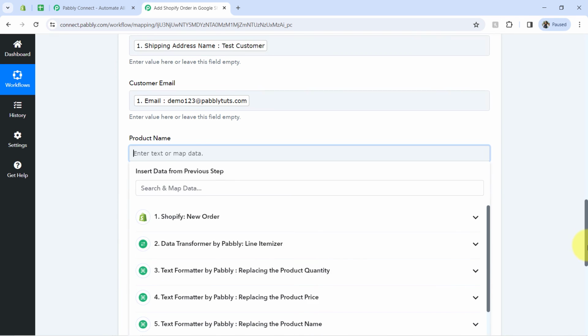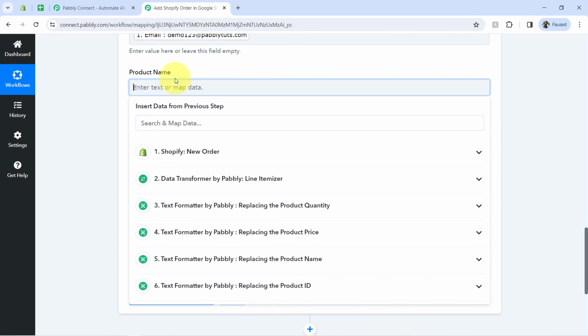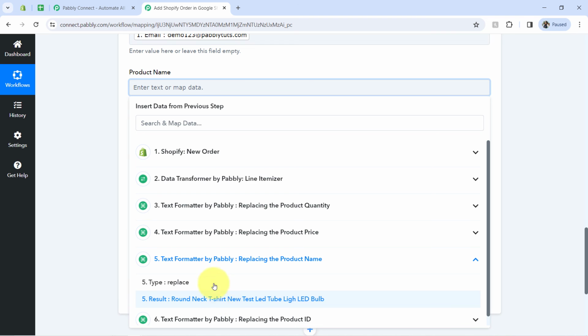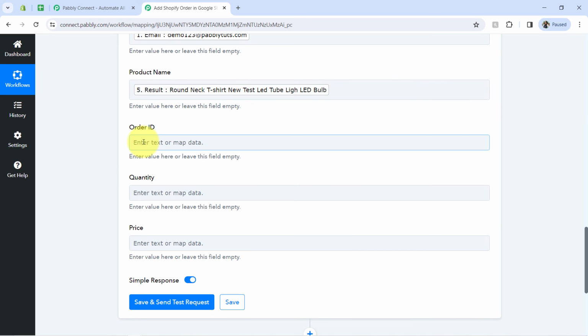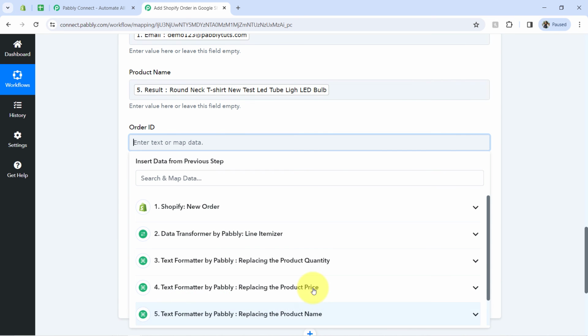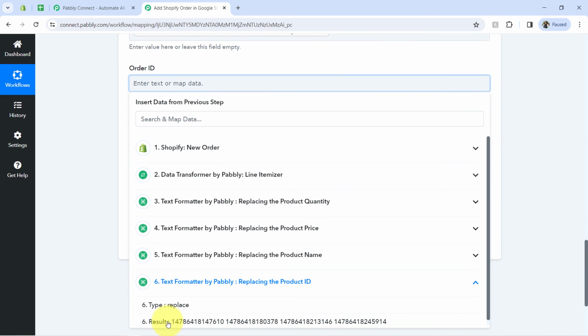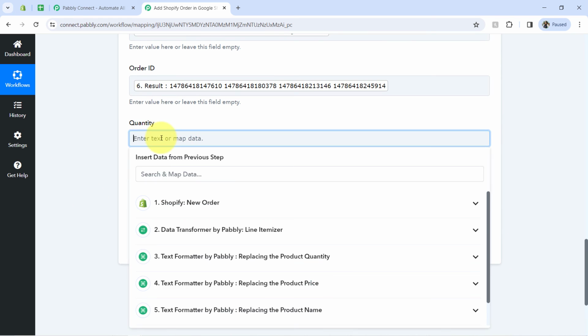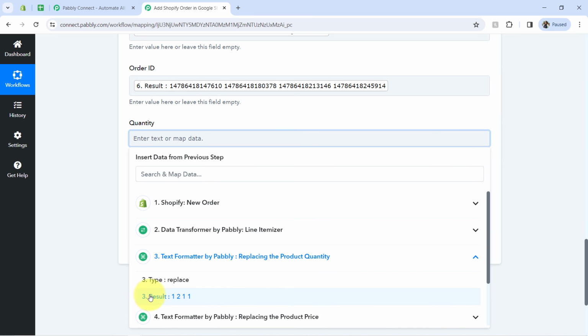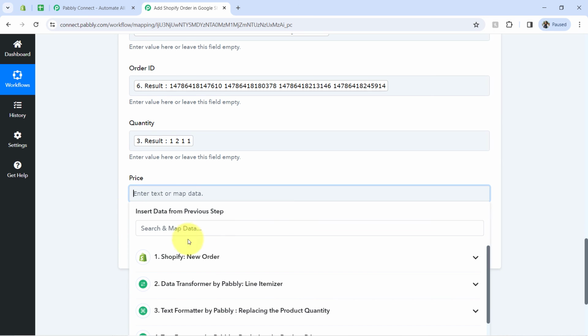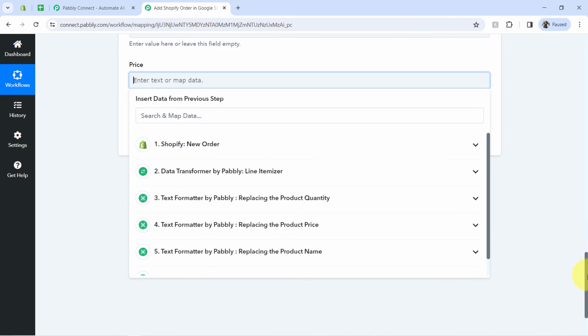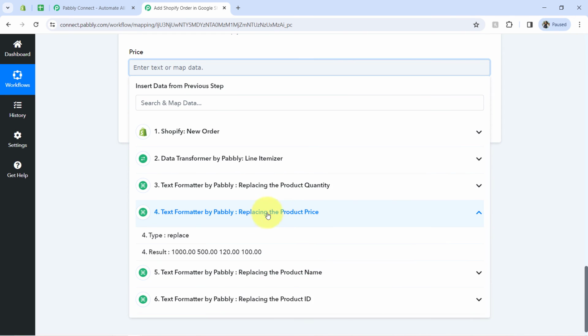Searching for the product name. Well, instead of mapping this product name from this Shopify step, you will have to map this product name from this text formatter step. Okay, so I have done that. And for the order ID also, you will have to map the details from this text formatter step only. Okay, so I have successfully mapped it. Quantity. Alright, let me perform the same. Here we have the quantity, and lastly I'm going to map the price. Alright, here we have the product price.